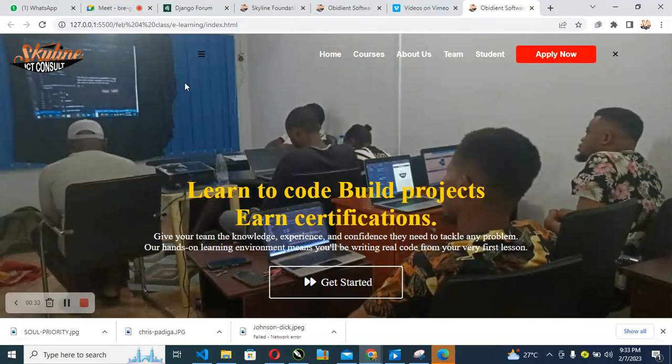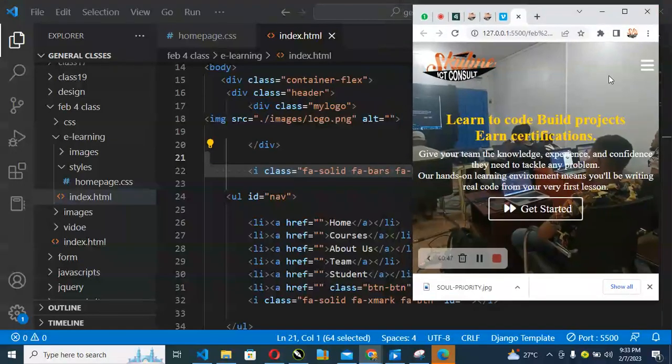So if you notice here, we have this bar menu and we have this X mark menu here. So we will try to hide this from the desktop, and also we already have this on the mobile. So let's try hiding that on the desktop, and then we display that to block on the mobile. Let's achieve that first.